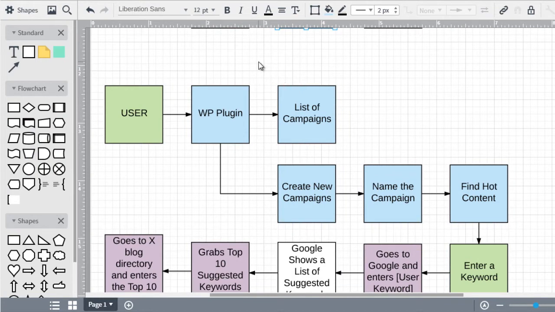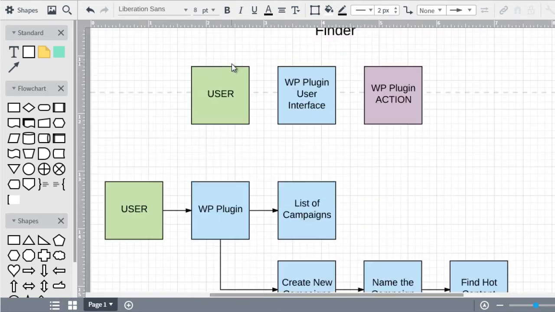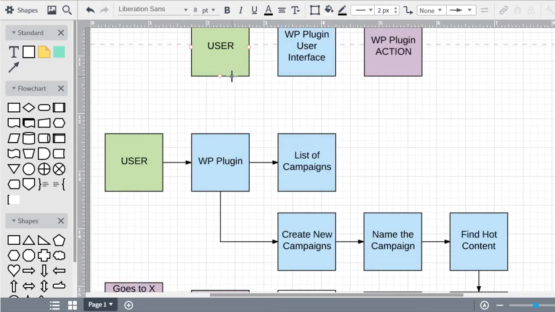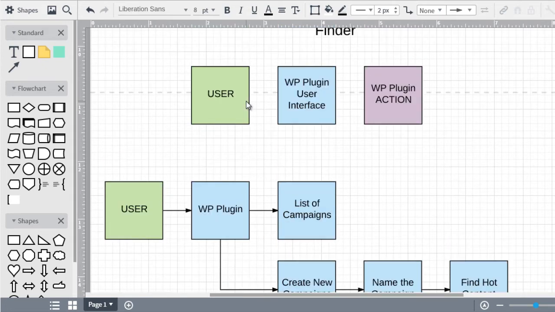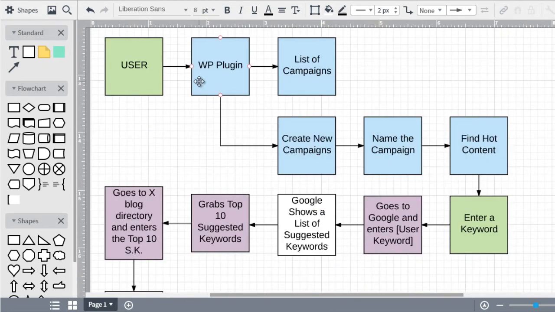Okay, so this is going to be the fun part, because you get to actually create the user interface, which is what the user is going to see. If we go back to Lucidchart, we saw that we color coded everything just to make it easier. If we didn't color code it, it would be hard to figure out what is happening. We can see that the user comes in, they obviously see the WordPress plugin, and what we need to figure out is what they're going to see.